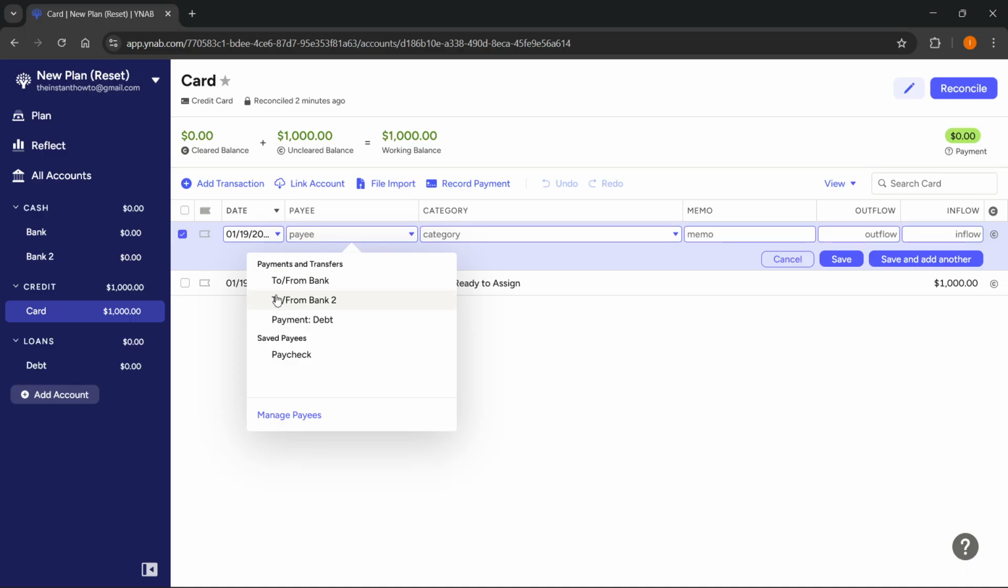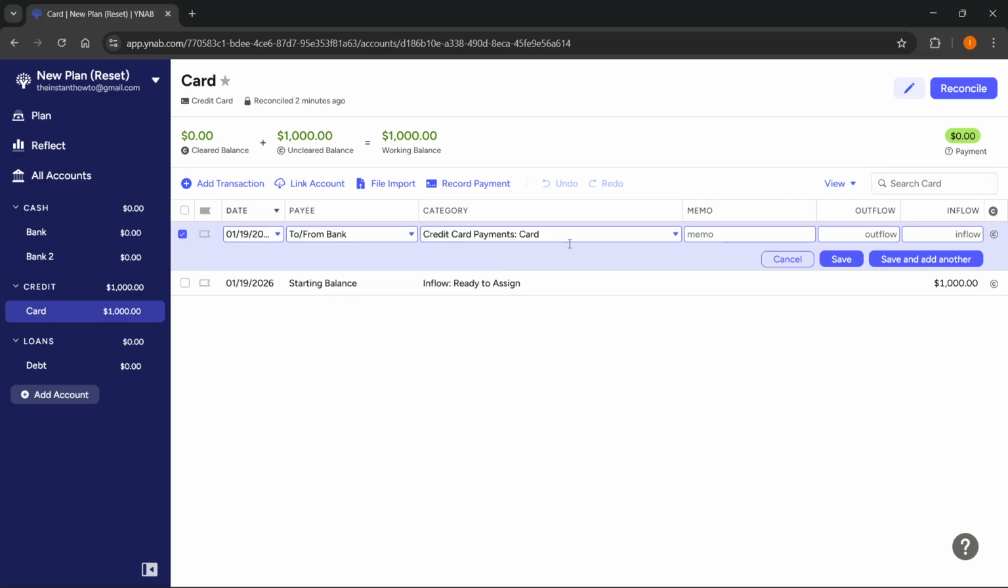I'm just going to go ahead and I'm going to do to a bank over here. Let's say I'm paying over to this bank account over here. I'm going to click on to bank, and it's automatically going to populate this field, and it's now going to say credit card payments card. Okay, and that's basically how it categorizes itself, and you've basically successfully categorized your credit card payment.